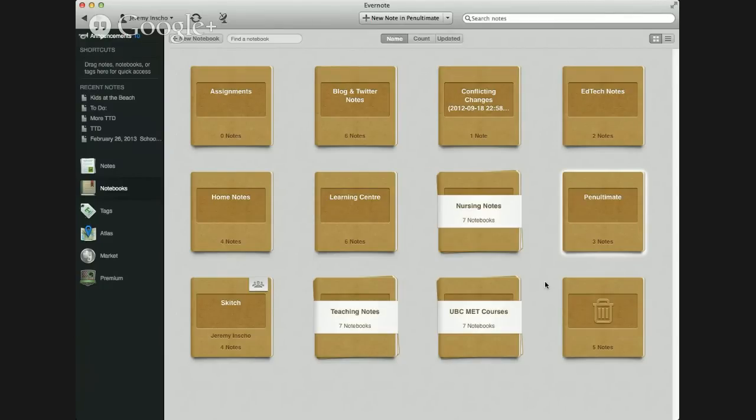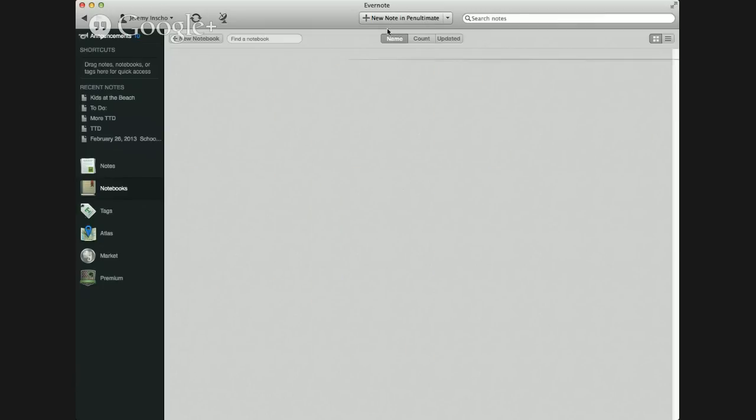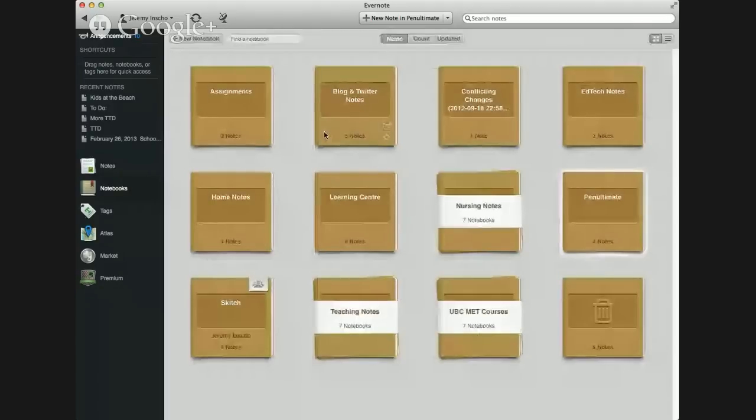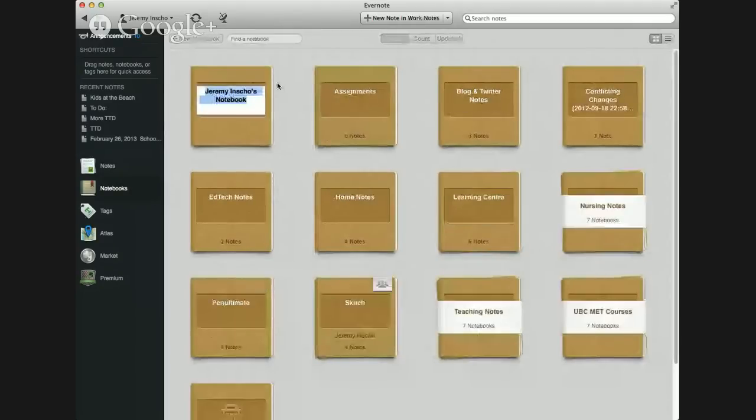Do we see my screen now? Yes, we do. Okay, so we're back to the main homepage for Evernote, and I wanted to start right off the bat by creating a new notebook. I click that button up at the top, and it says New Note in Penultimate. I really didn't want to do that. I'll go back to Notebooks. I want a new notebook first, so I'm going to rename that notebook.